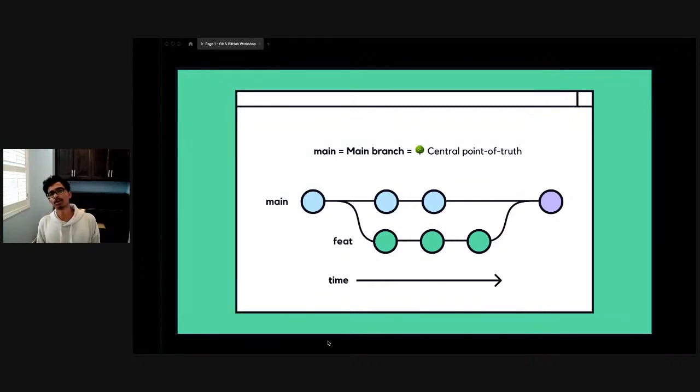But let's say that you're working on a piece of code that you don't know is correct. Let's say that you're working on a super volatile feature. In this case, you need an alternate development environment, something that's identical to the main branch, but where you can still mess around a little bit, something that won't completely corrupt your entire repository if things go wrong. That's exactly where branches come in.